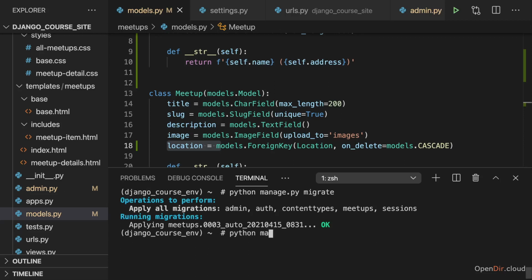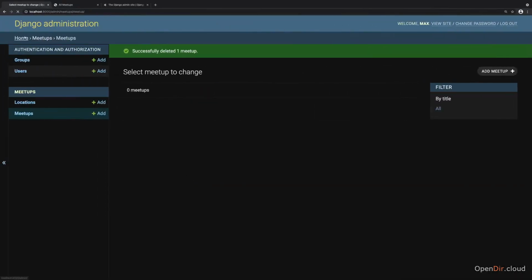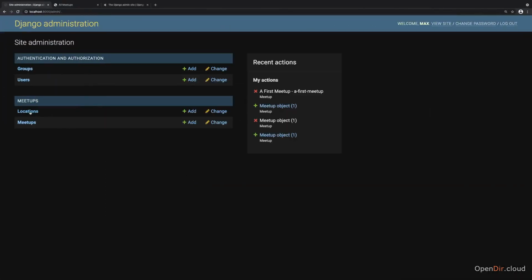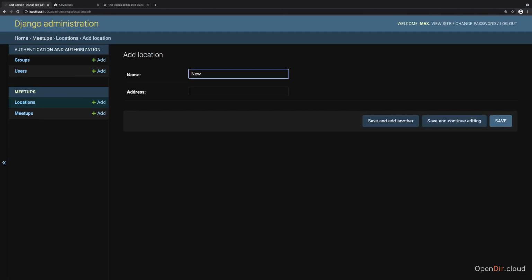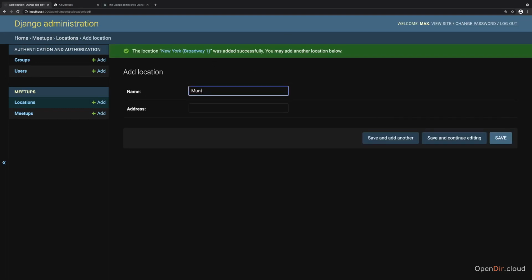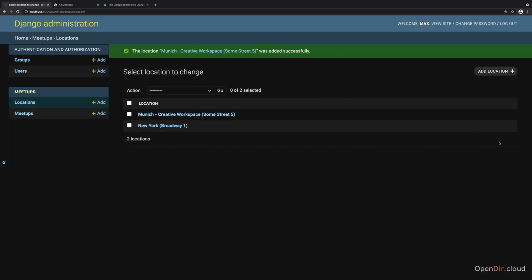And if we now bring up our development server again, and we go back to the admin panel to the home page, we see that we now also got locations here. And we can add new locations here. And for example, now we could add New York, and address is Broadway 1. I'm not sure if we could hold a meetup there, but we'll take it anyways. So I'll add that, and maybe add another one. And here I'll take Munich Creative Workspace, which is in Sum Street 5. And I'll save that as well. And now I got these two locations added here.